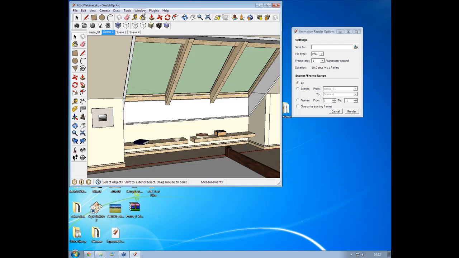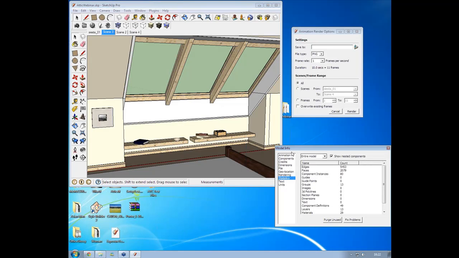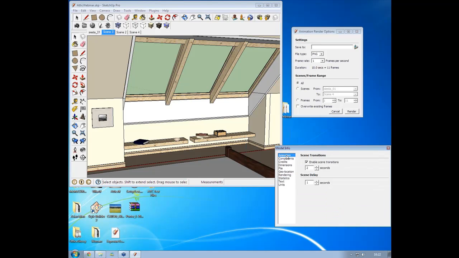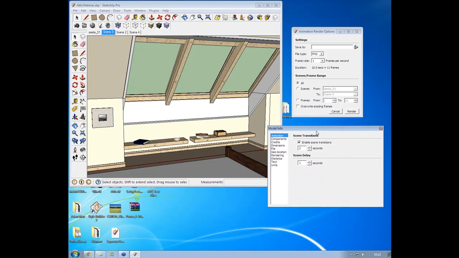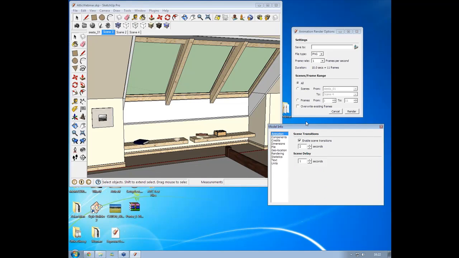To alter this, I need to head up to Window and go to Model Info. Under Model Info, there's a button called Animation, and it opens up the SketchUp animation settings. What I need to do is alter this so that Shaderlight only renders one frame on each individual scene.